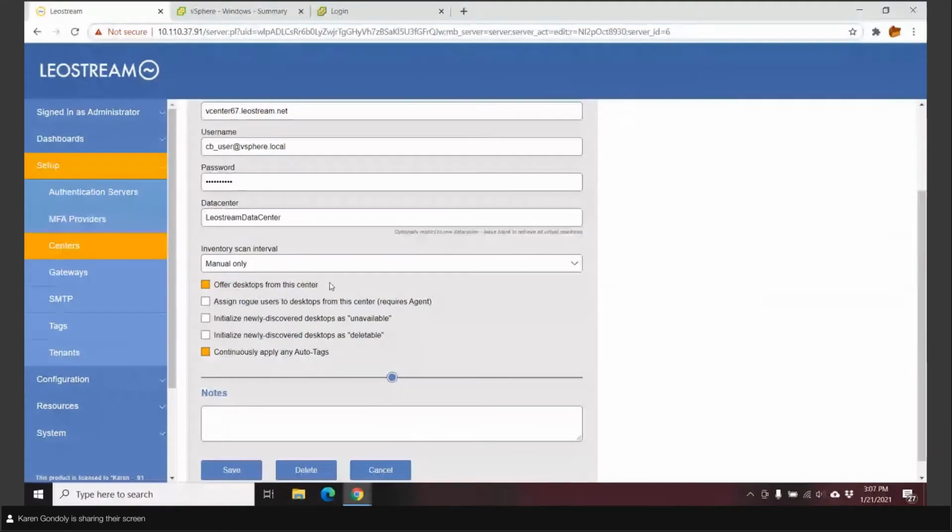Offer desktops from the center. This gives you a way to disable offers from the center if, for example, you need to perform some maintenance on an ESX host, so you want to make sure users aren't logging in and getting offered machines from the center. Instead of having to delete the center here in Leostream, you can just uncheck this box, and now Leostream won't offer the machines from there. So it's essentially maintenance mode for the center.